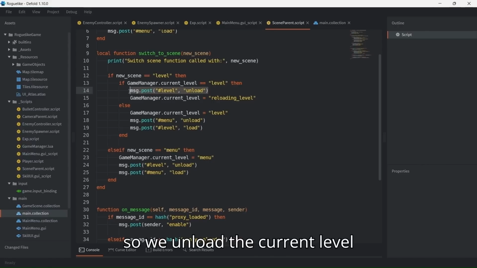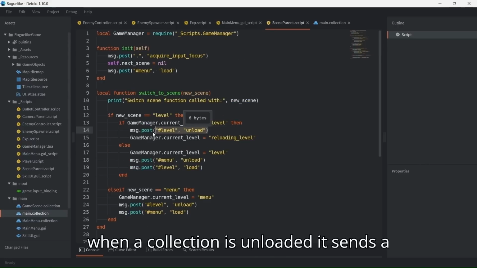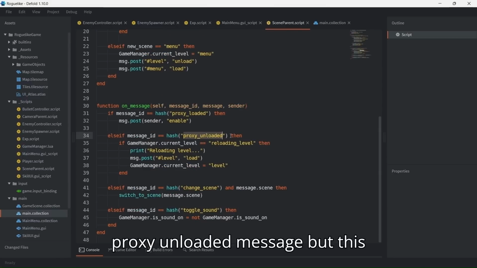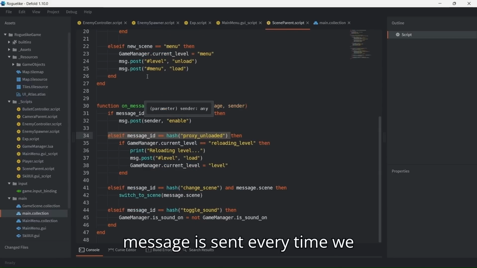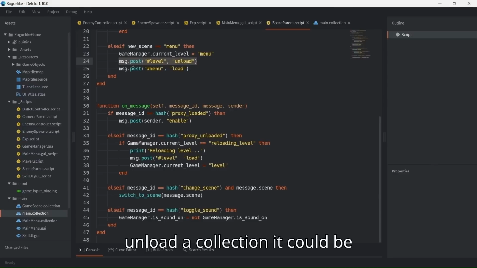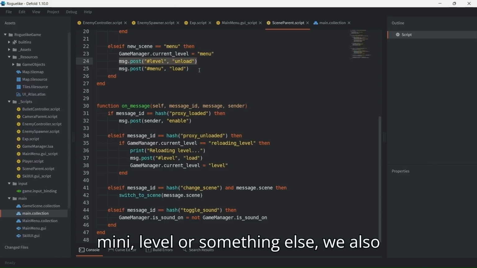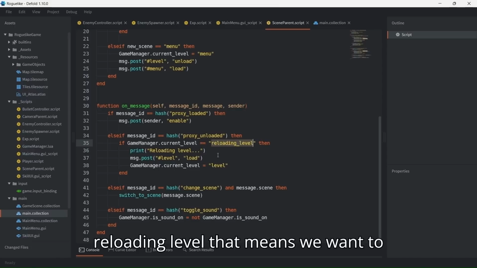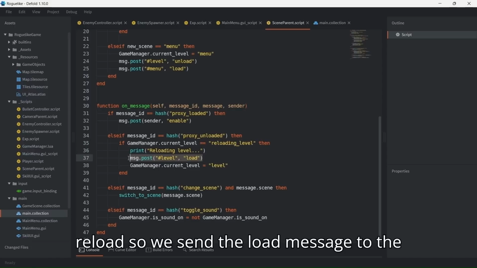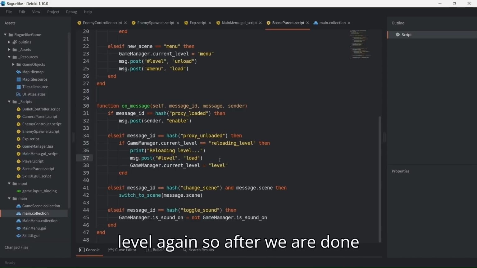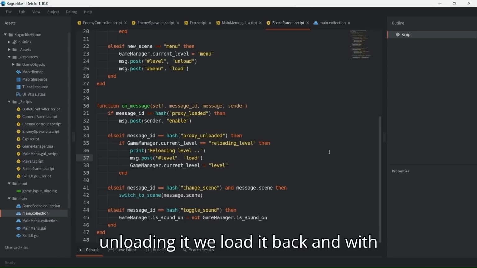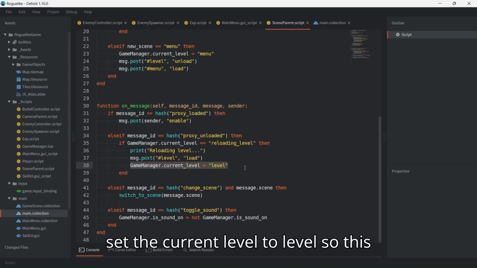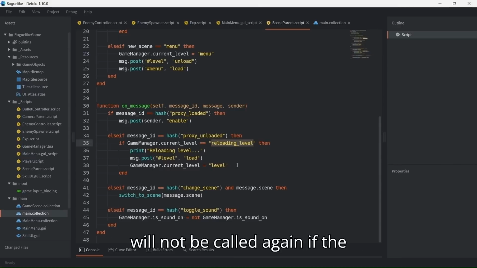So we unload the current level. When a collection is unloaded, it sends a proxy unloaded message, but this message is sent every time we unload a collection. It could be menu, level, or something else. We also need to make sure our current level is reloading level. That means we want to reload, so we send a load message to the level again. So after we are done unloading it, we load it back, and with this we basically reload the scene, and we set the current level to level, so this will not be called again.